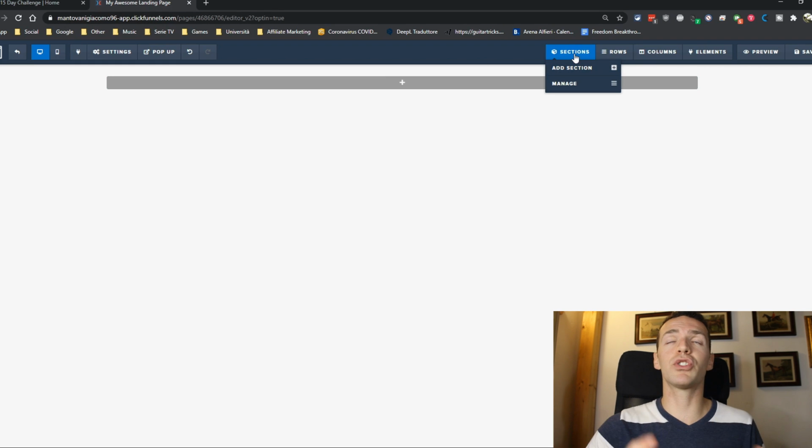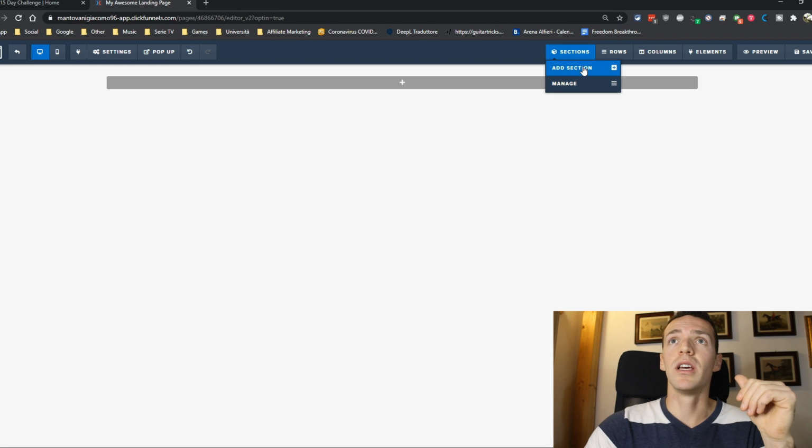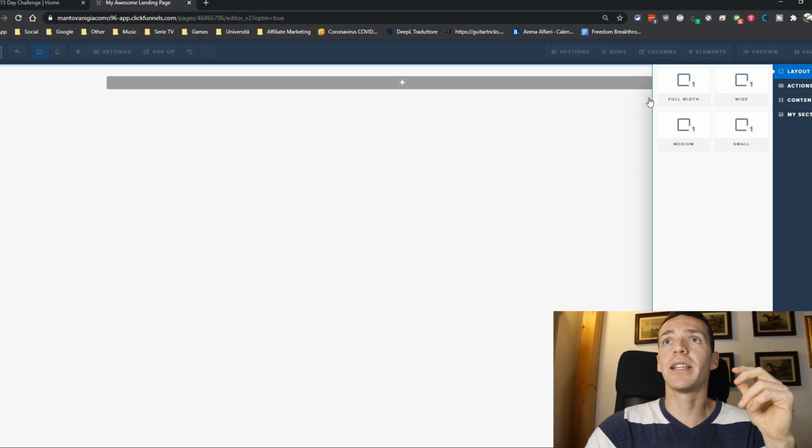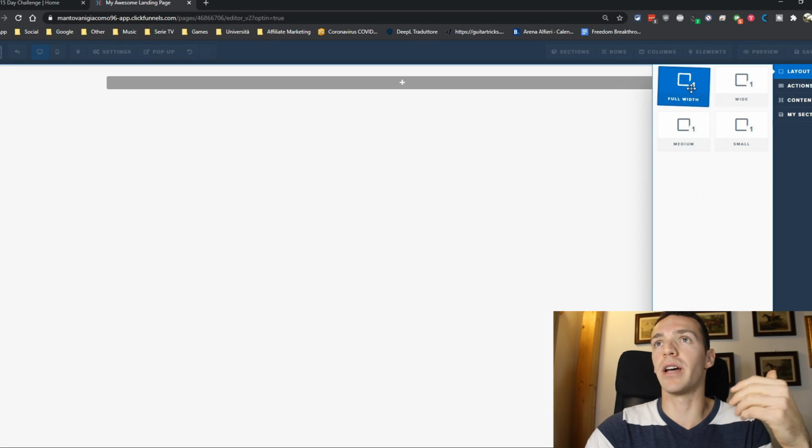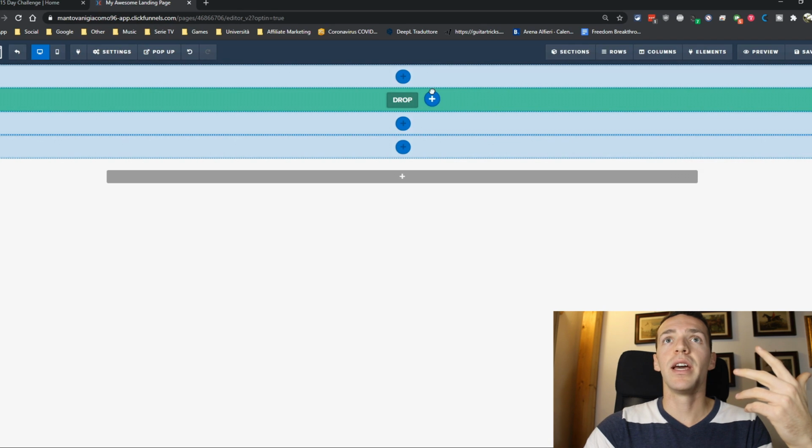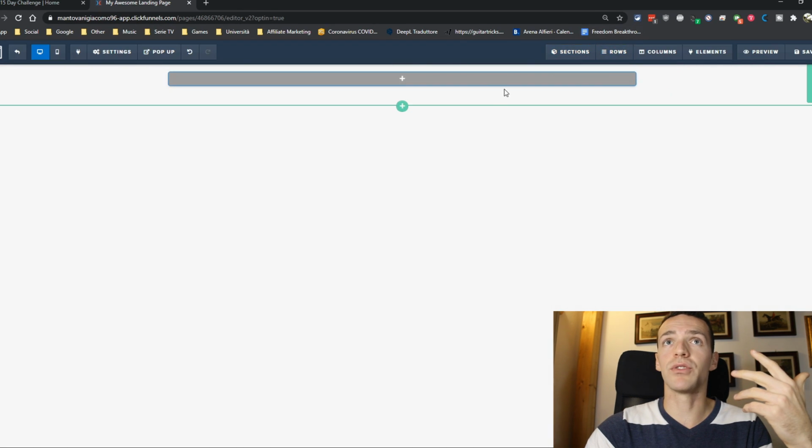so we want that text. Before jumping right into the text, I want you to know how ClickFunnels works. Basically, you will see here, if you go to sections, you can add a section like full width, wide, medium. You can change that after that, but let's say the full width. And as you can see, I can drag and drop that, super easy. And this is a section.